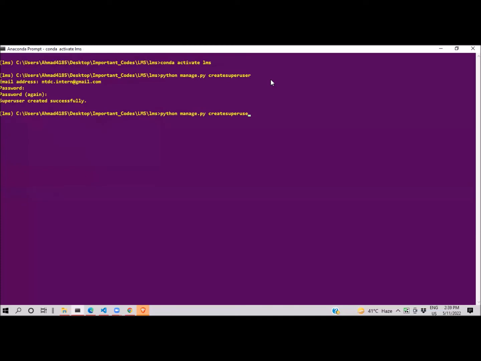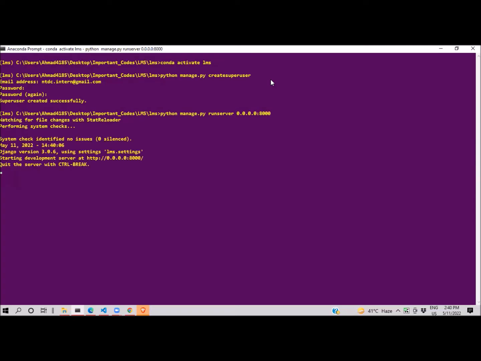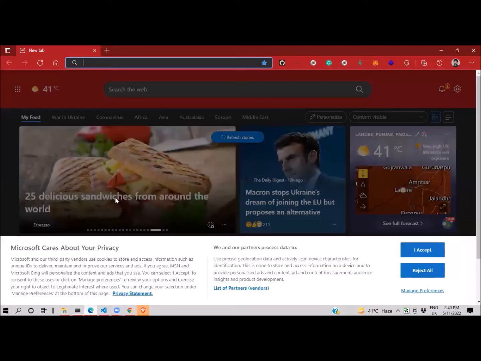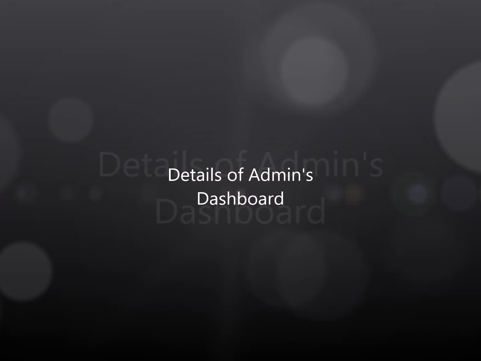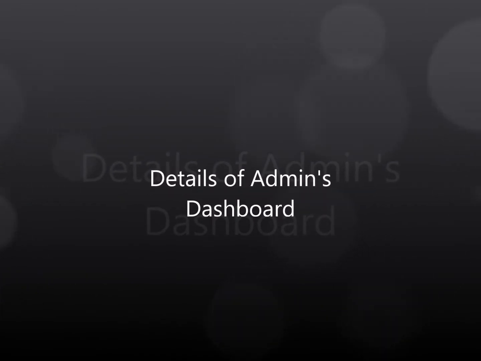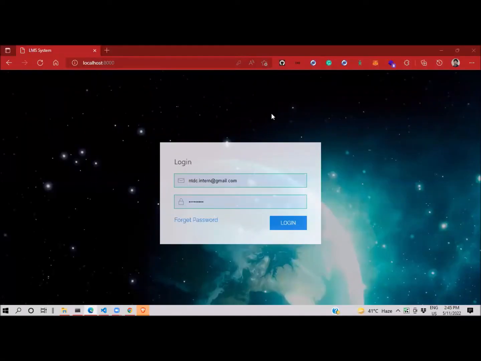Now we have to run manage.py runserver on localhost, sorry, 0.0.0.0:8000. So our server is started now. Now we will move towards our server. So now we have come to our main page.